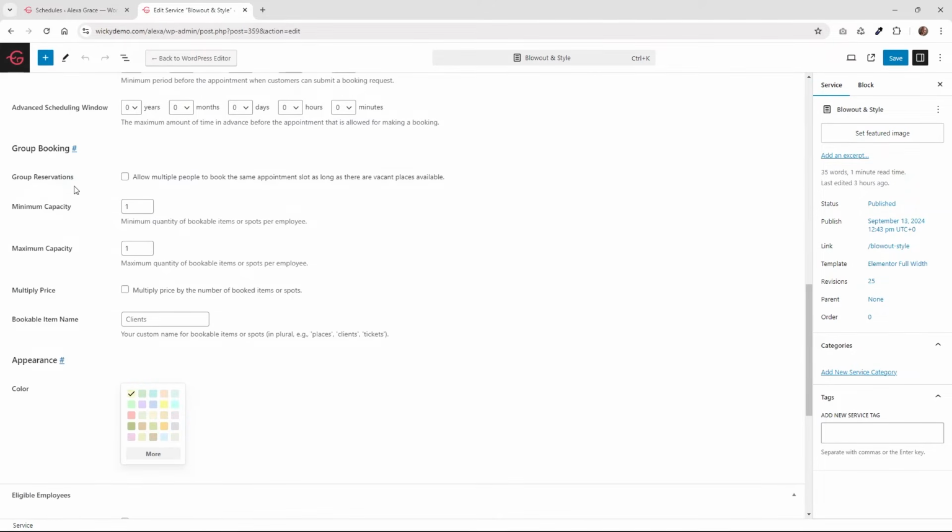Down here, I'm not really using any sort of group booking, but if you have a service like a tour guide, you can set how many tickets or bookings people can make for that one service. In this case, I didn't find much of a use case for this type of service, since it's just a one-off haircut. But if you need a group reservation, this is where you enable these options right here.